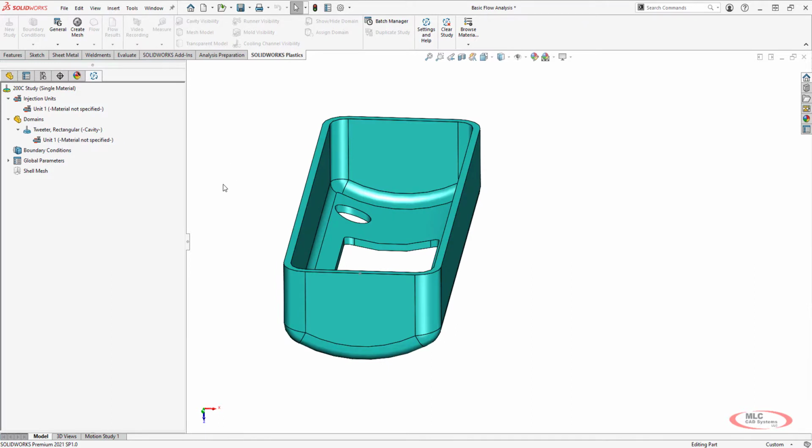I'll get into boundary conditions in just a few minutes. Let's go ahead and, just like regular simulation or flow simulation, let's start filling out the analysis details from the top of our simulation tree to the bottom. So I'm going to right click on my injection units here and go to settings.